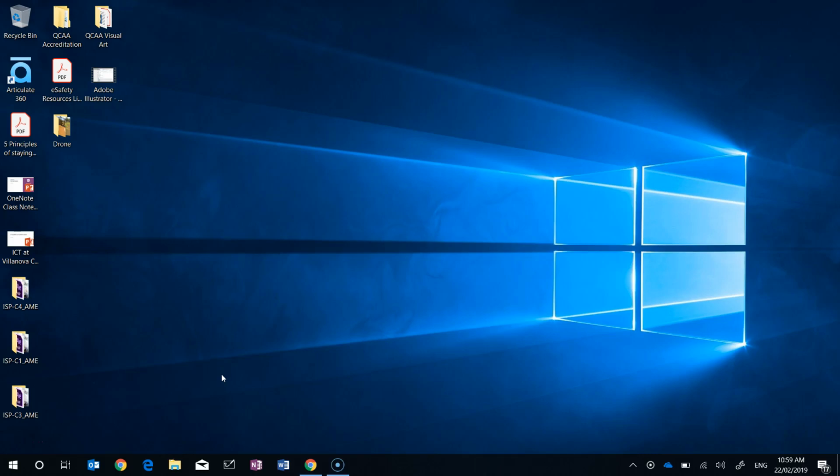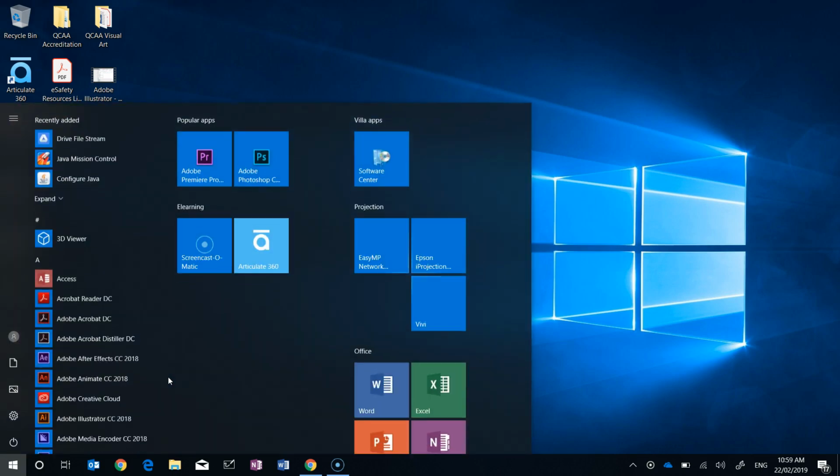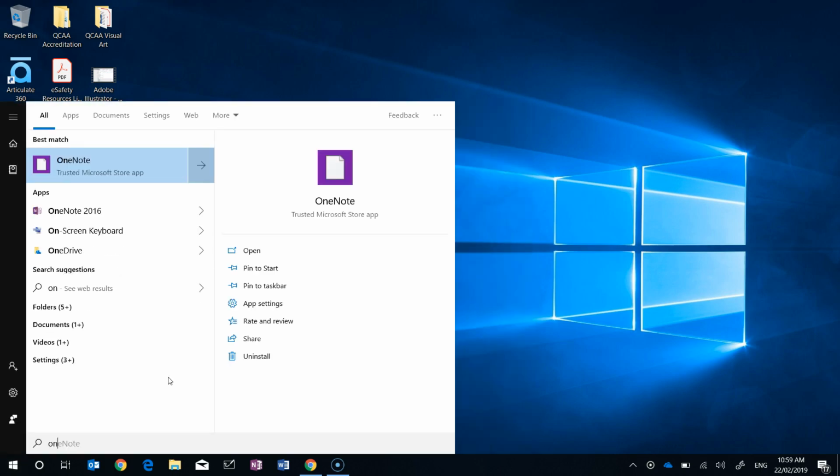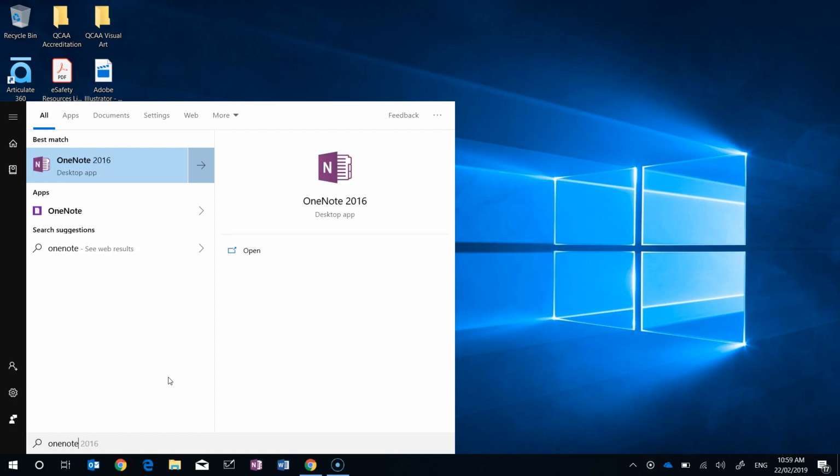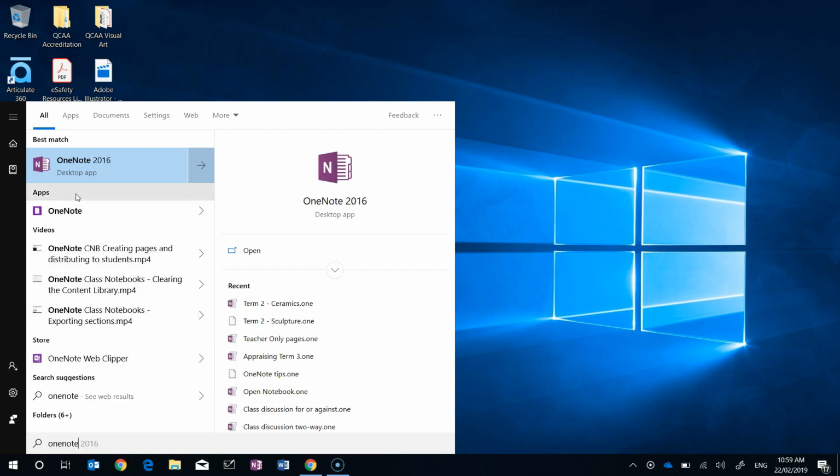In this video, we are looking at the difference between OneNote 2016 and the Windows 10 version of OneNote. If you've installed OneNote 2016, then you'll see this icon. Now I'll go into my Start menu, I'll press the Windows key, and I'll type in OneNote. You'll see that we have both apps on this laptop.